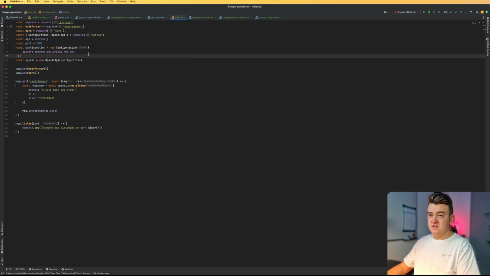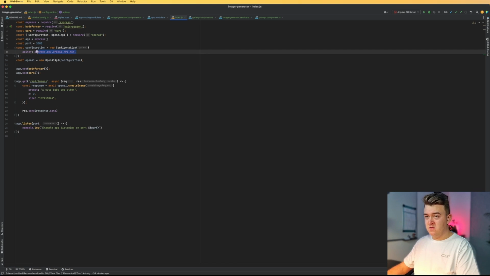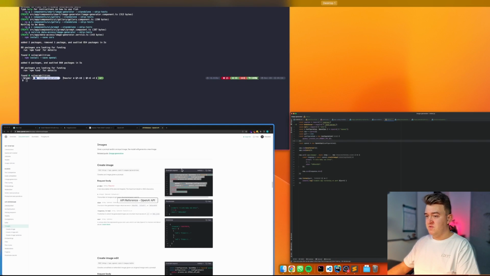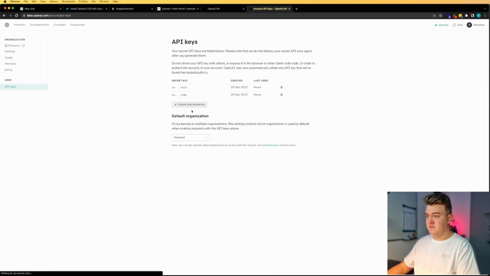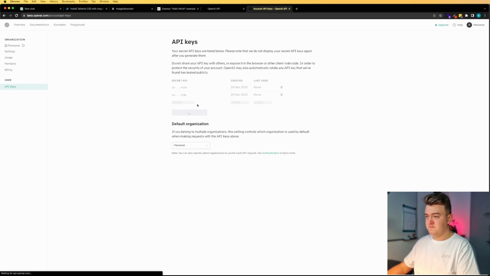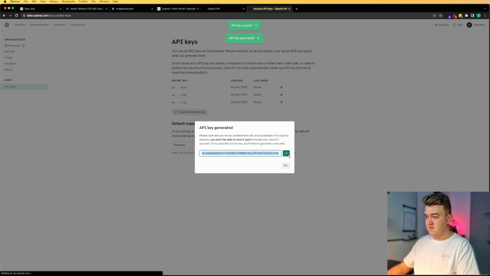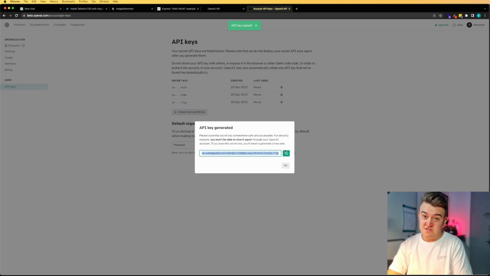And then we also have to create a new OpenAI key. We can do like this. View API keys, then create a new secret key. Copy it. And please do not try this API key yourself because I will delete it after the video. Thank you.